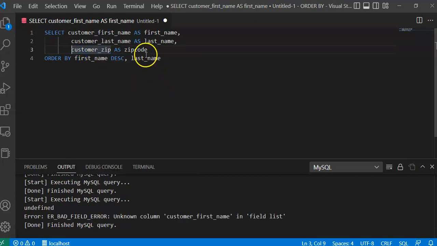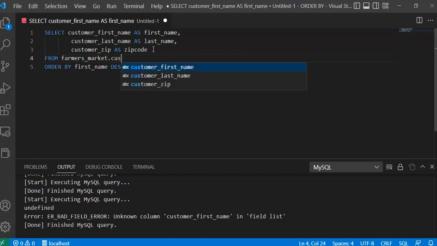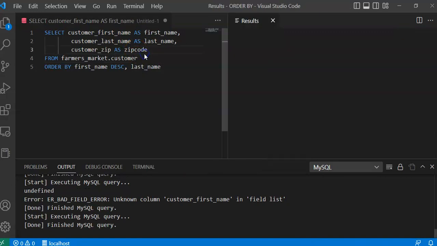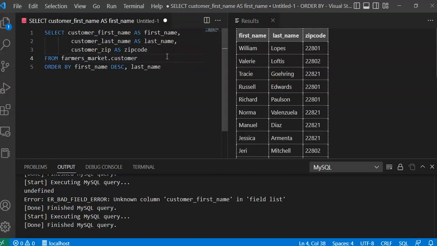So we get the same result we got the last time. Or it's saying, okay, I didn't put the FROM, it didn't find the database. Sorry, from farmers market dot customer. Okay, it will run this time. So you see, we get the same result as the other time. So this is how you can alias. You can alias your query's column names or your table. Just use the AS keyword.